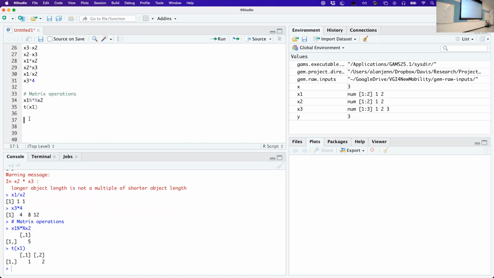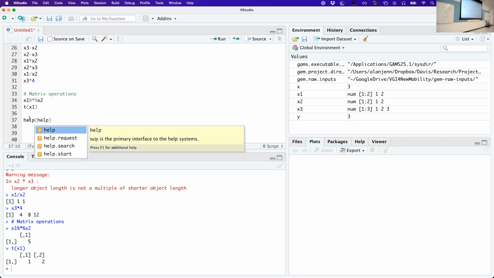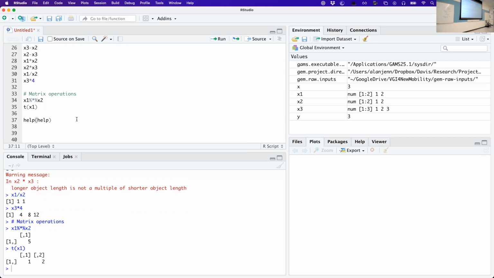So I mentioned that we'd be looking at functions. And we've already actually looked at two functions, the c for concatenate and t for transpose. And if you don't know what a function does, you can always use the help function. I wonder if I can do this. Help, tell me what help does.